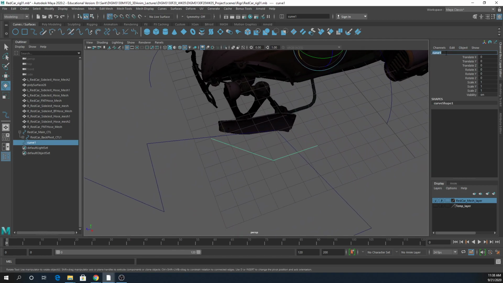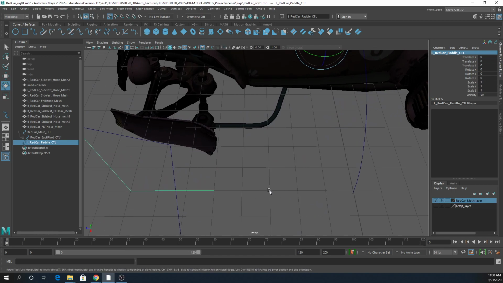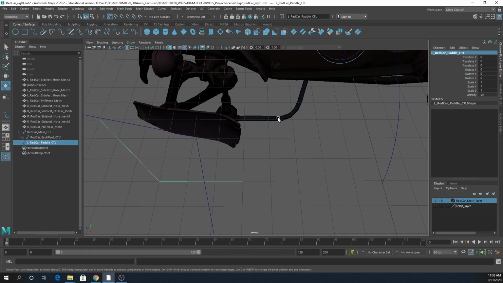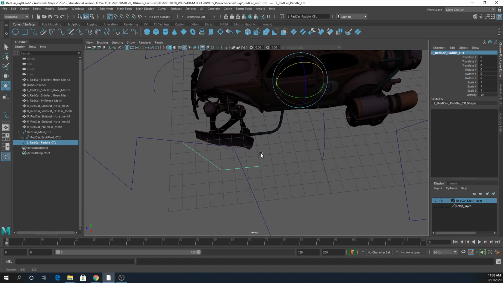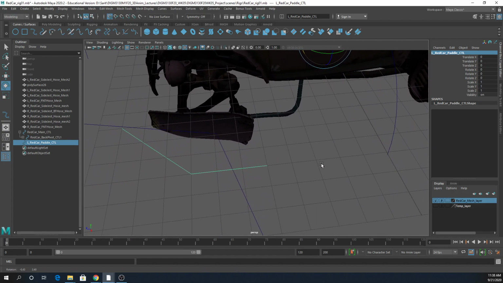So now this one I'm going to call left red car paddle CTL. Okay, so now I'm going to do only one side. Okay, guys, just one side. The other side is the same.